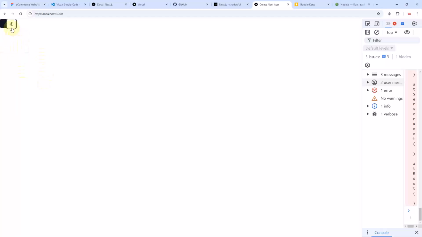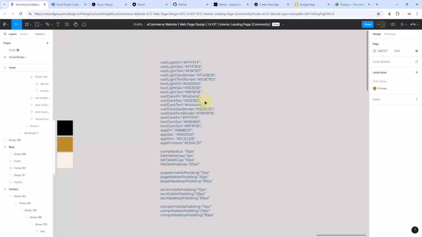All right, guys, let's continue. Now that we have managed to have the light and dark mode, it's time for us to configure our colors. For now, we are going to start with the colors, and we are going to add the radius and the spacing later. Okay.